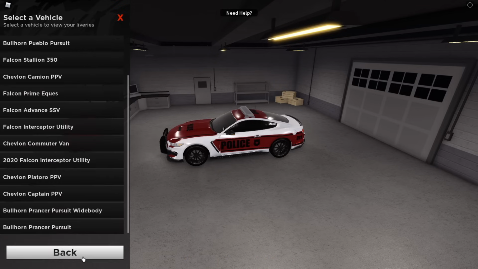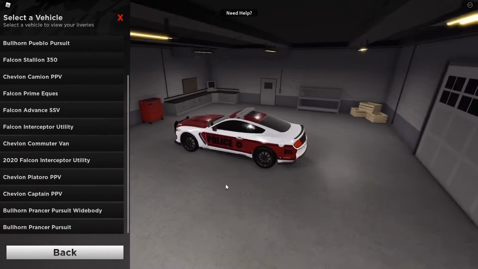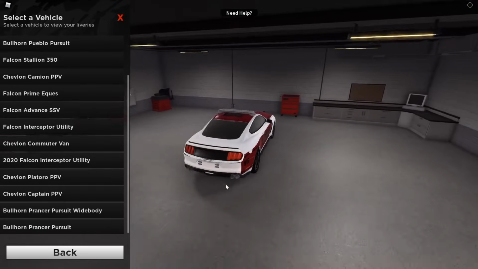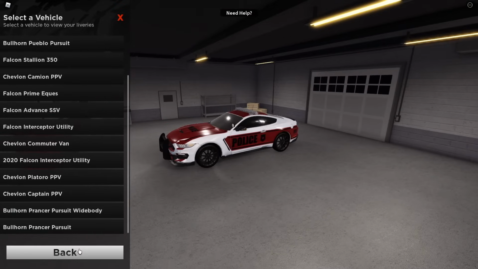Success, livery updated. I'm gonna go back. And you know, had I really thought about it, I probably would have made this a different color. I know I was talking about black, but you know what? The white and the red looks absolutely killer. I am not mad about it at all.